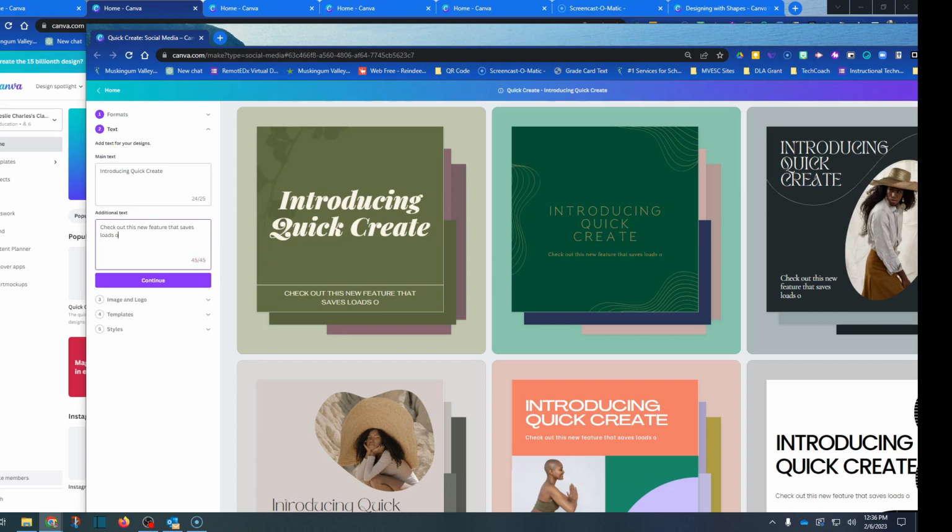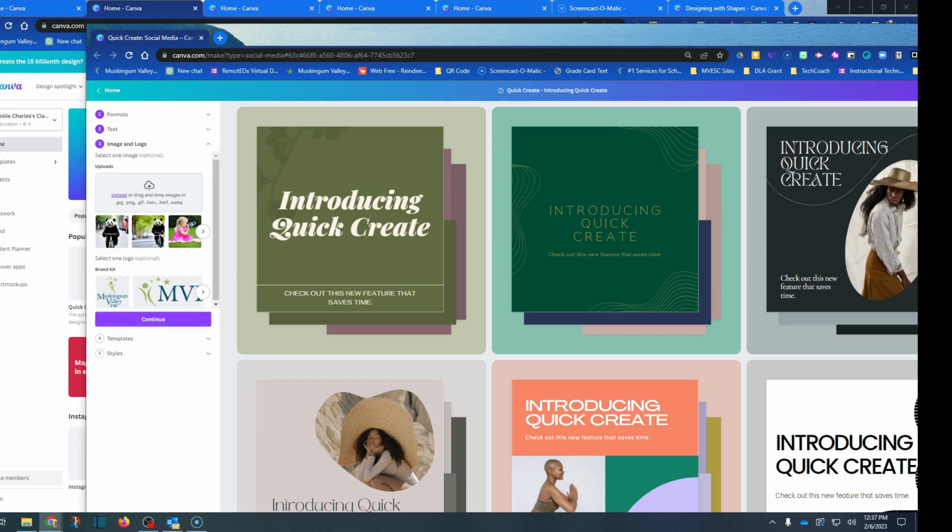So let's see. Check out this new feature that saves. Let's just put time in here. We're just using this as an example. I'm going to hit continue. Now it's going to ask me to put any of the pictures that I want to use. So I've got my brand here. I'm going to put Muskegon Valley in there.